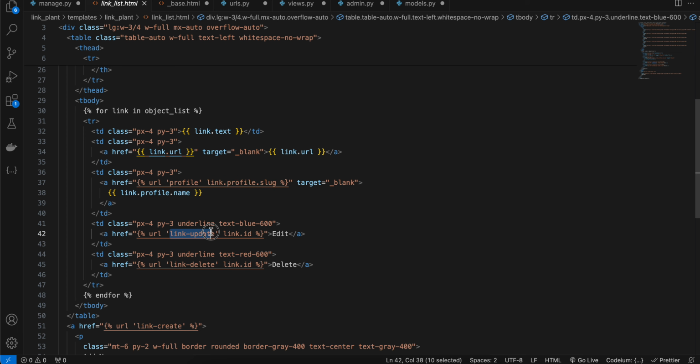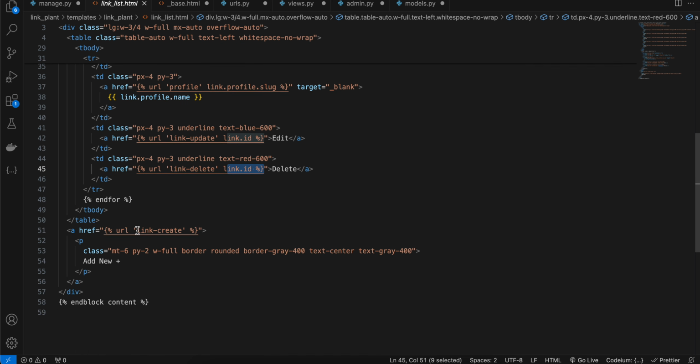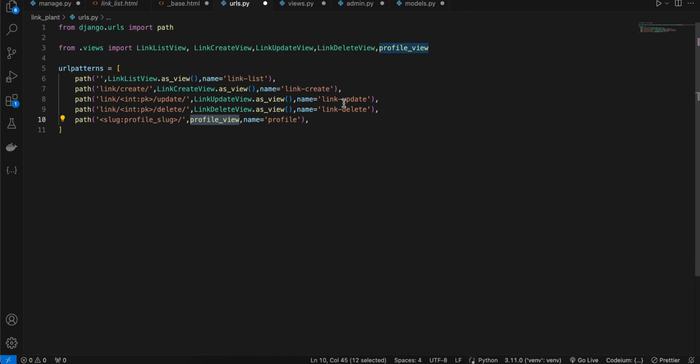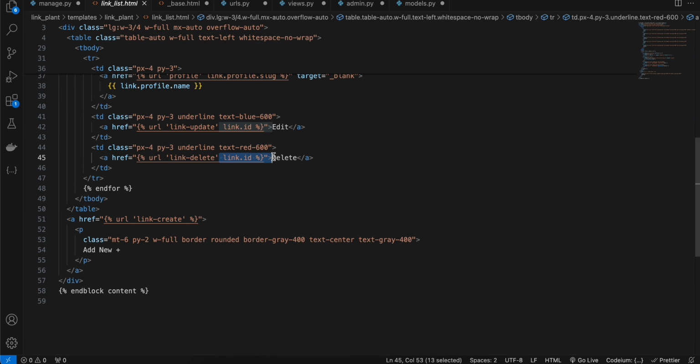Next is link-update, and we just pass the link ID. And similarly for link-delete, we just pass the link ID as well. And for adding new, we just redirect to link-create. So all of this has been defined over here, as you can see. And for link update and link delete, it takes the primary key. That's why we have to also pass the link.id.